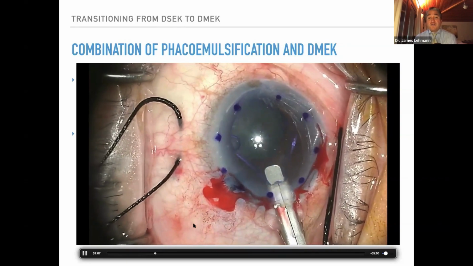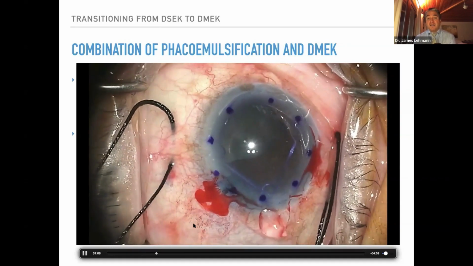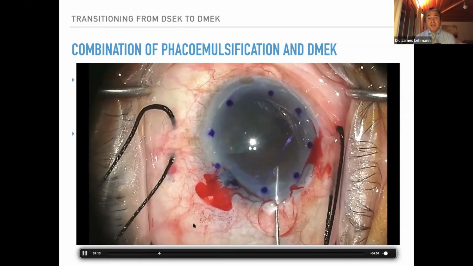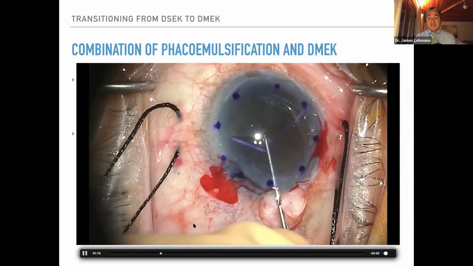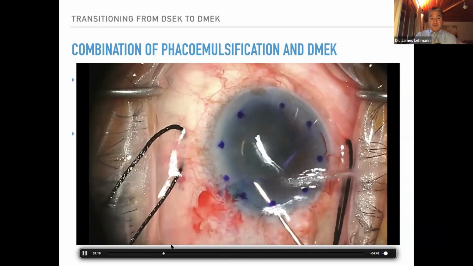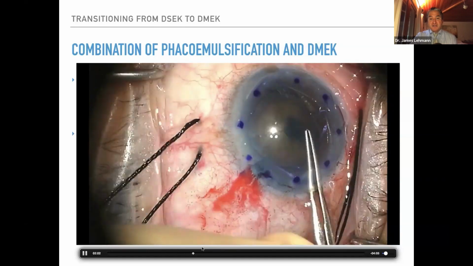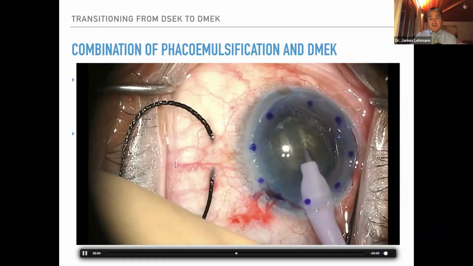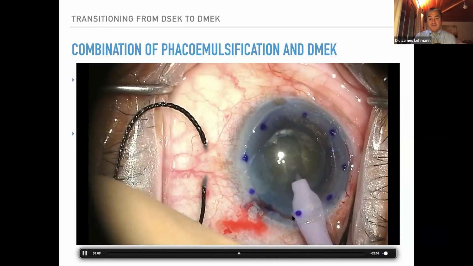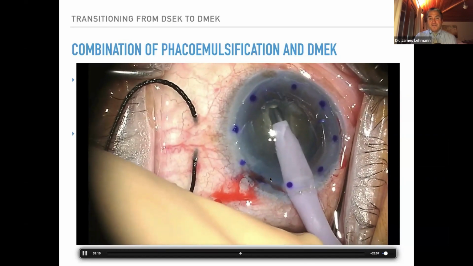So in fact, in your first cases, you definitely don't want to do these combo cases because they're much more difficult in terms of getting the graft to behave nicely, because you don't have a tiny little pupil. So I'm going to fast forward a little bit here just to show that the phaco part is really the hardest part in these procedures.